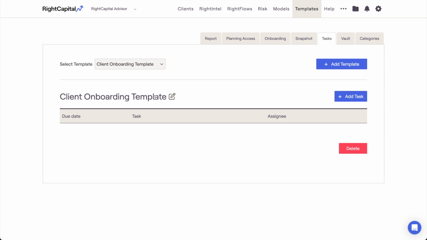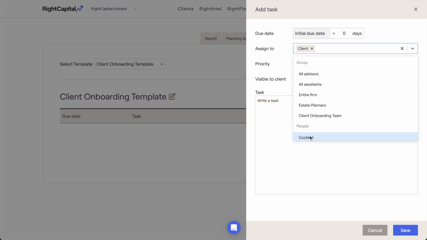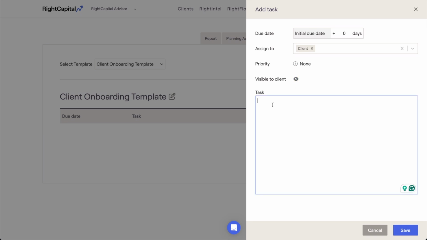To begin adding tasks to your template, click the Add Task button to the far right. This will open a drawer on the right side of your screen, allowing you to enter task details such as the due date, the assigned individuals, task priority and visibility, and finally, the task description.